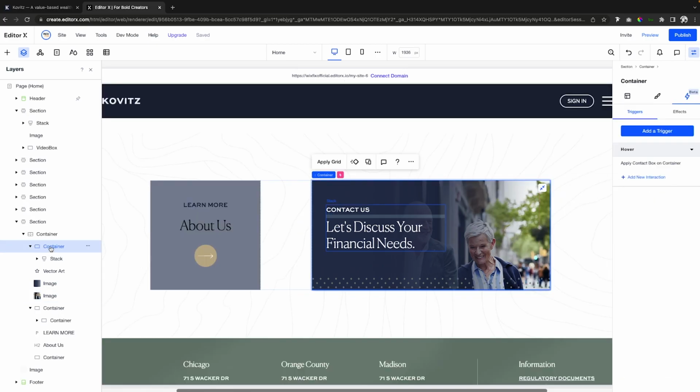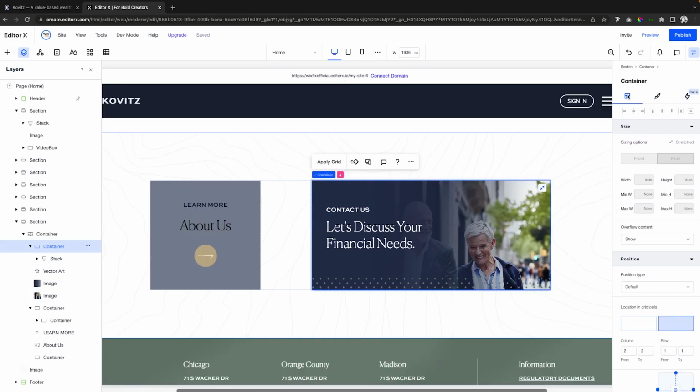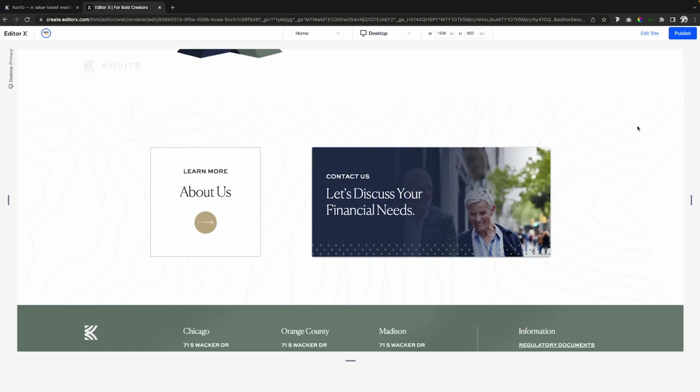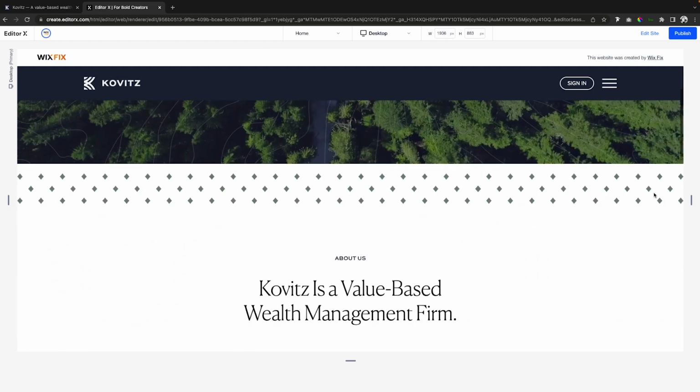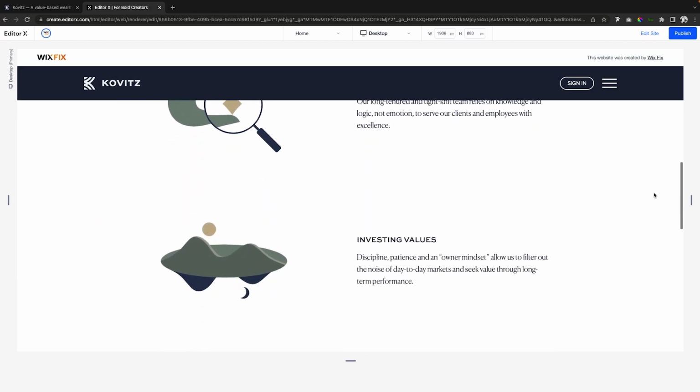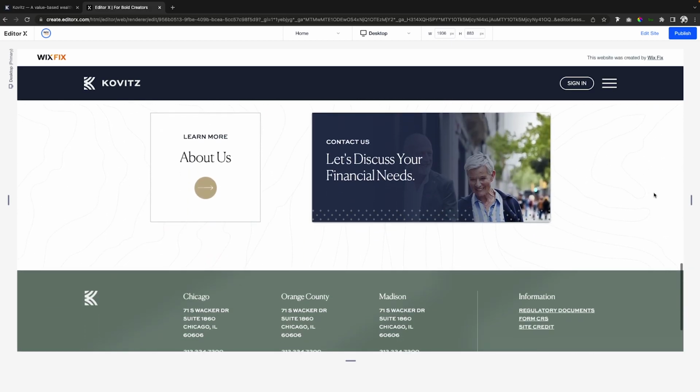But now with the container selected, let's go back over to our inspector panel. We'll set the overflow content from show to hide. And here is what we should see now, just like that. And without further ado, this is the website built here in Editor X.